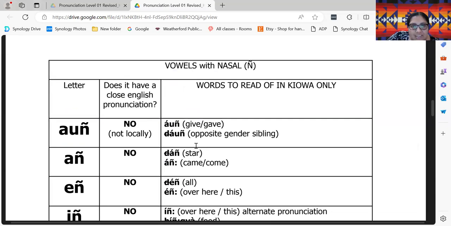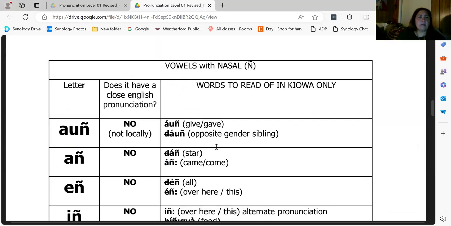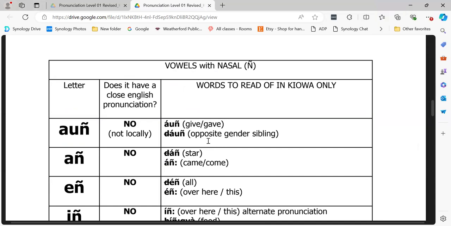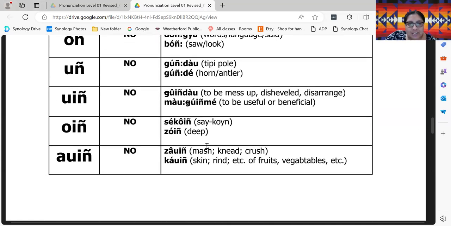Okay, so the nasal sounds. We're scheduled to go till 8:30, and we're about 5 minutes over. Respect everyone's time, but we can pick this up next week and then work through it now that we have a system.